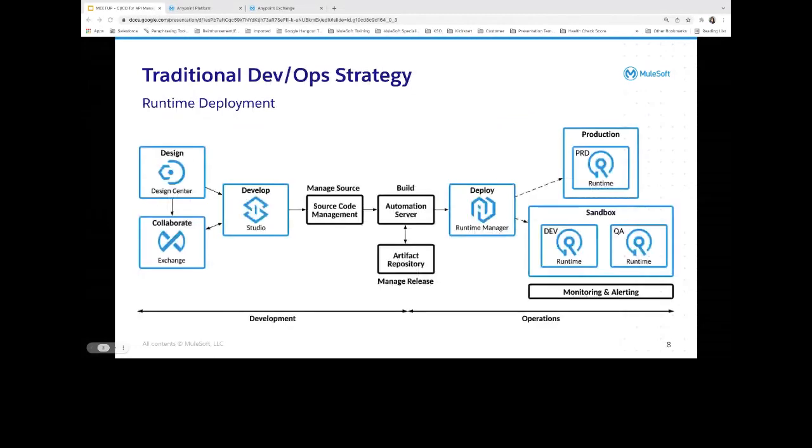A traditional DevOps strategy in MuleSoft looks like this. You design the API, you develop it using Anypoint Studio, and then you publish it to Exchange to make it discoverable. Then you make sure you have it in Bitbucket or a source code management system. Finally, you use something like Jenkins or GitLab to build the artifact, publish it to an artifact repository, and then deploy it to the correct runtime and environment.